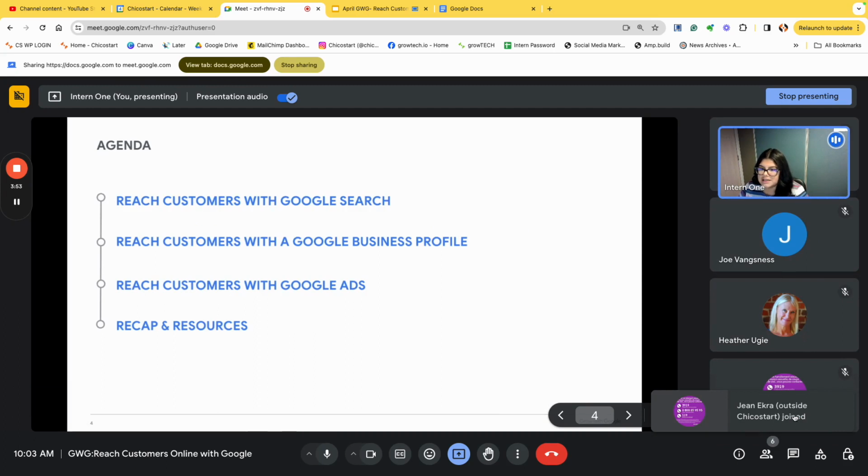Here's the agenda for today's session. Today's workshop focuses on 3 ways your business can appear in results: in the search results, with a Google business profile, and using Google's online advertising platform.